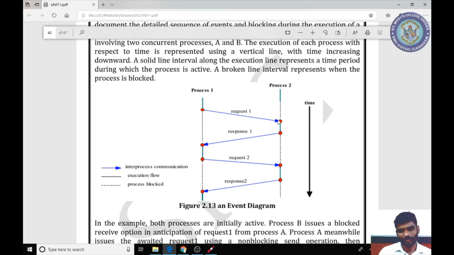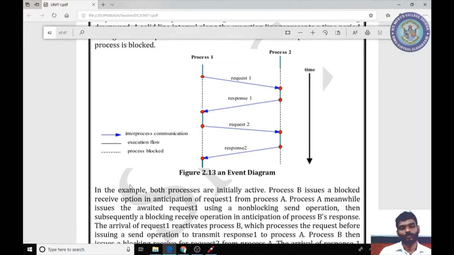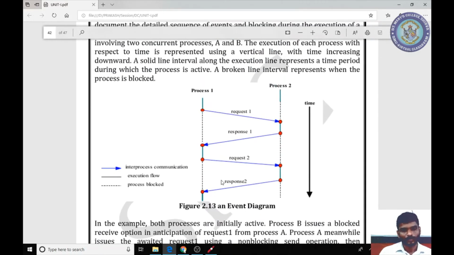This is the interprocess communication. So this solid line indicates execution flow. Dotted line indicates block period. Solid line indicates execution flow. This dotted line indicates the blocked period. So here, process 1 sends the request, then execution started here, then the execution terminated, then here it sends the response. Once it receives the response, then it will continue the execution, then the execution is blocked here.